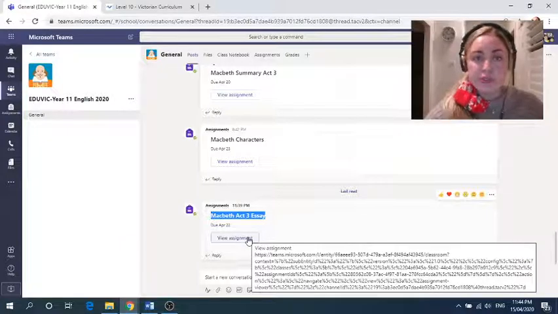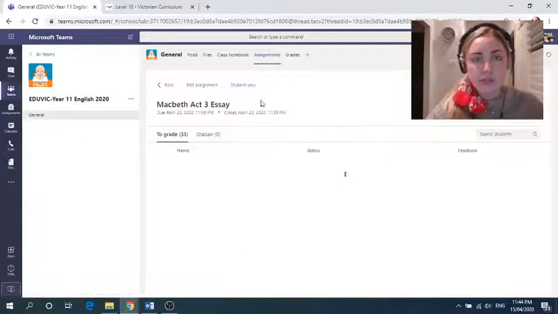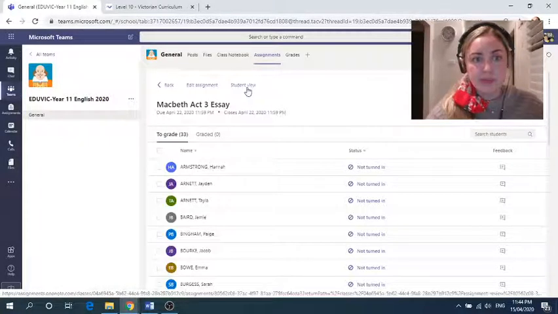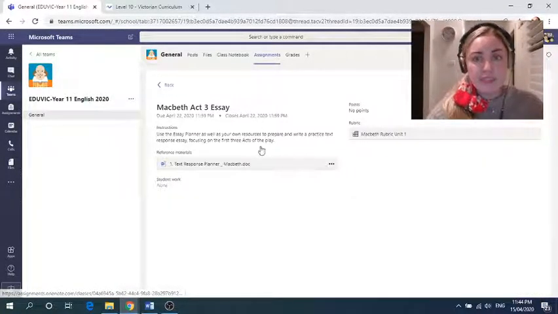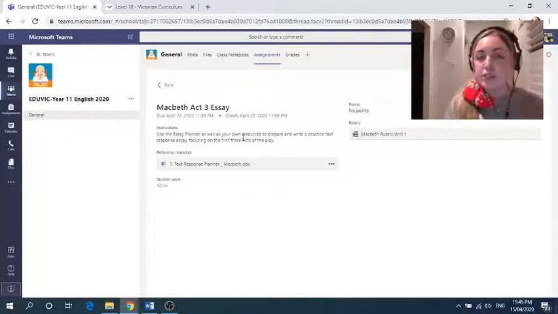If you go into View Assignment once you're in Teams, I'll show you what you can see in the student view. This is my view, just ignore that. In the student view, you'll be able to see your instructions. It says to use this essay planner here, as well as your own resources. So this is completely open book. If you want to use any of your annotations in your play, your booklet, your summaries or anything else that you've been taking notes on, you absolutely can. And I want you to use that to write a text response essay.